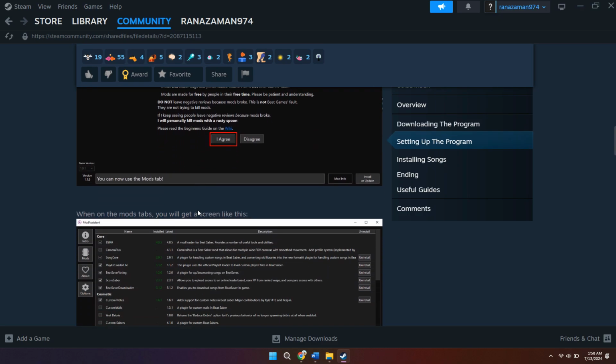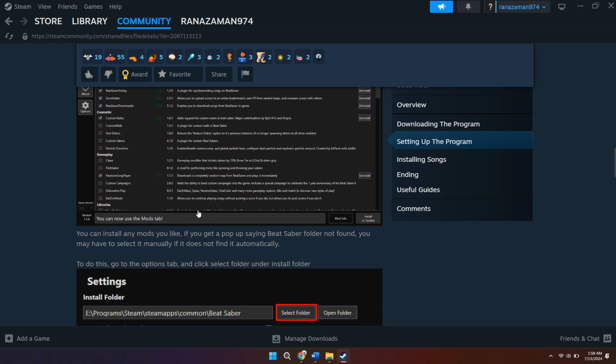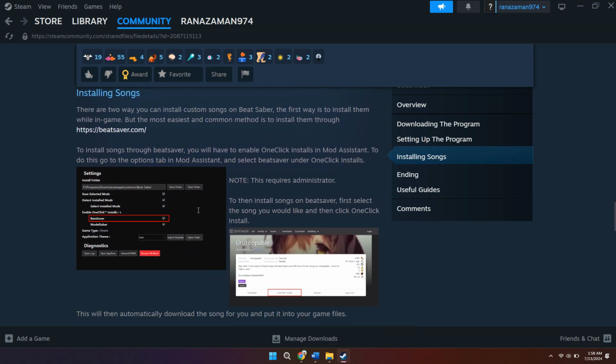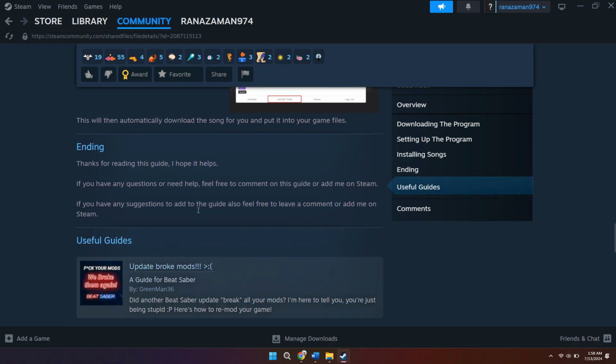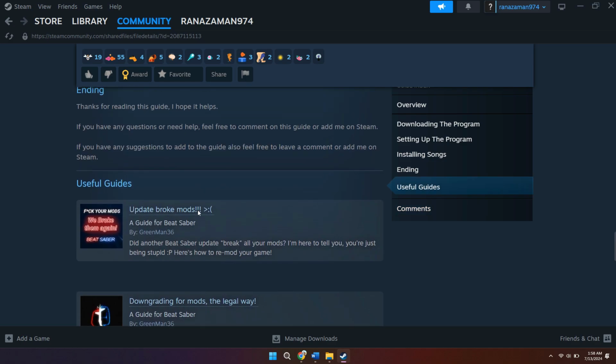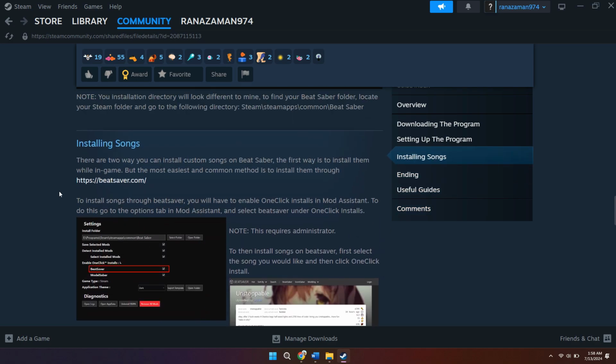The process involves downloading a tool called Mod Assistant. Follow the instructions in the guide to download and install this tool. By following this simple guide, you'll be able to get Mod Beat Saber easily. So that's basically how you can get custom songs and mods in Beat Saber on Steam.